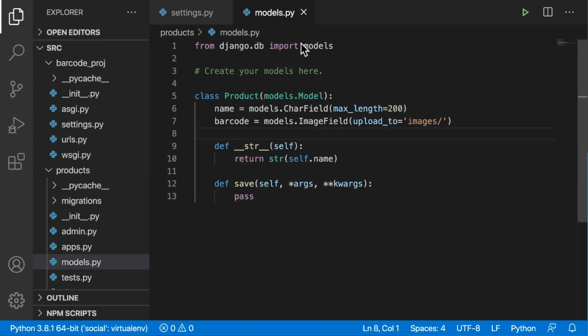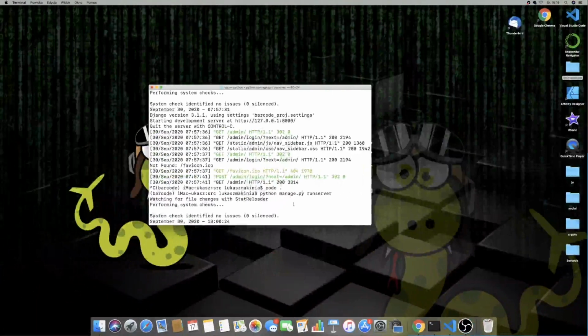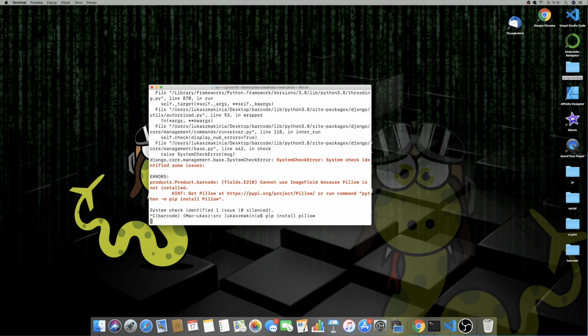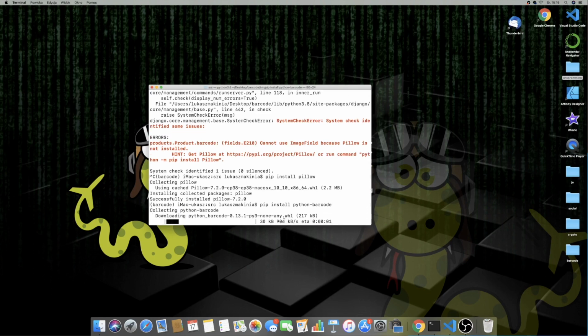I'm going to save the models.py file, and you can find this link in the description. Basically, this is the link to the documentation of python-barcode, and we will run pip install python-barcode. So I'm just going to copy this and go to the terminal. Okay, we also have a hint that I need to install Pillow, so I'm going to do it right away because we are using an ImageField. So pip install pillow, and then pip install python-barcode.